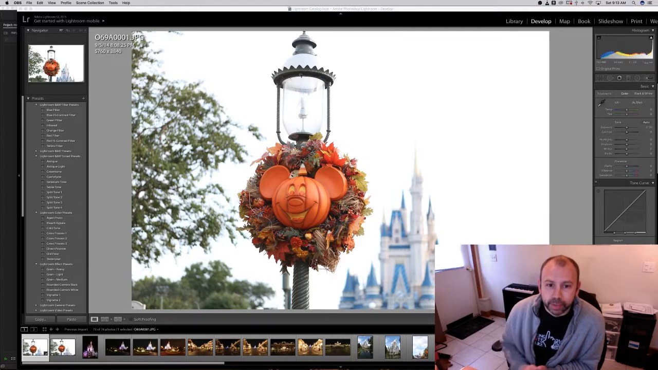So here I am in a program called Lightroom, Adobe Lightroom. You can get this for a membership in Photoshop and everything for about 20 or 30 bucks a month, depending on if you're a teacher or a student.